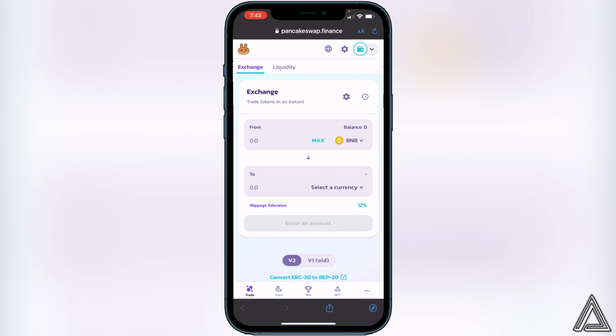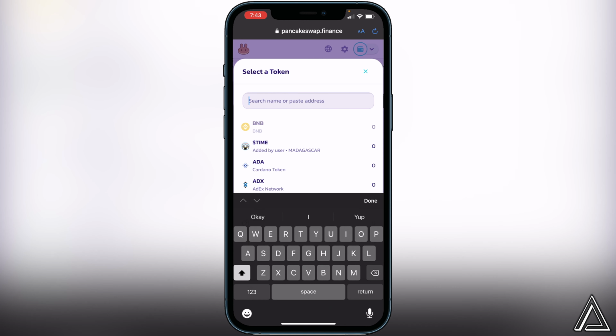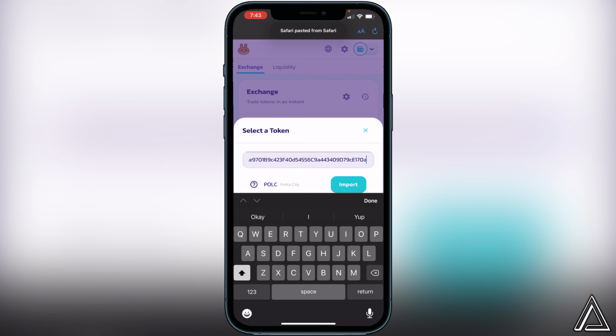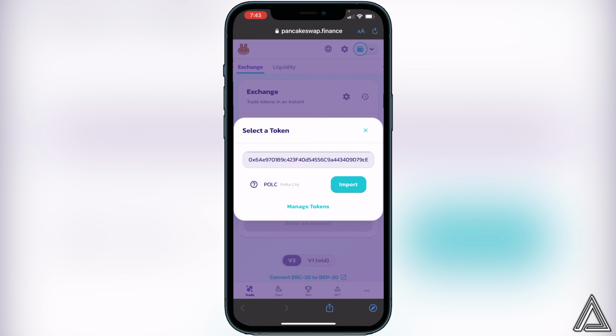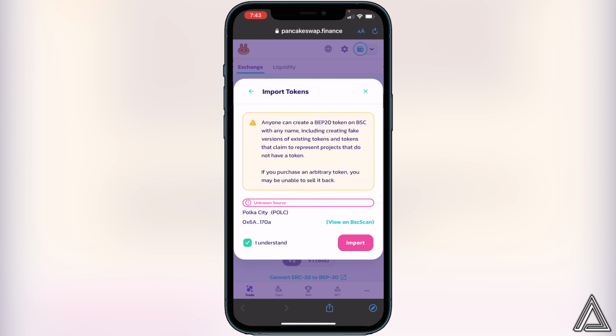Once we're back on PancakeSwap here, we're going to go down to where it says Select a Currency, click on that, and then paste the contract address in right here. Once we do that, we'll see the Polkacity token pop up here. So we're going to click on Import, I understand, and then Import.